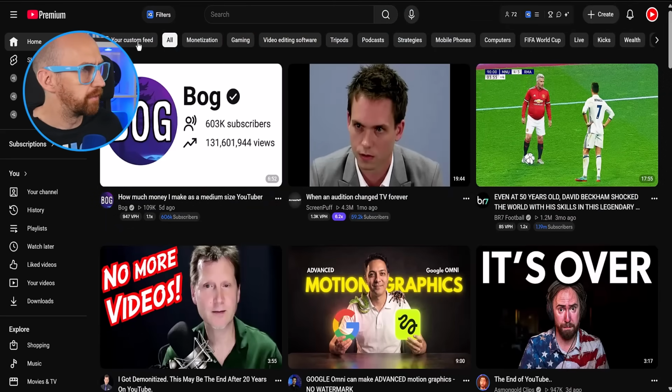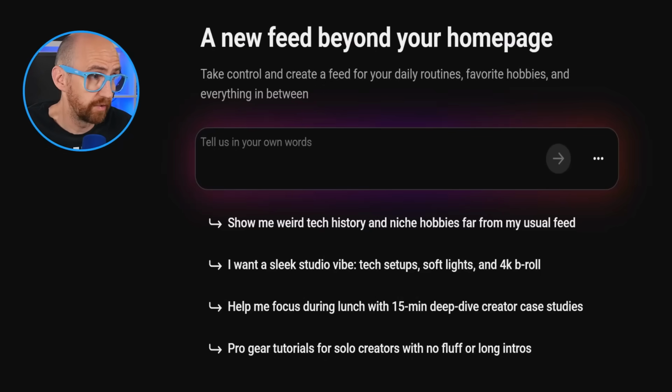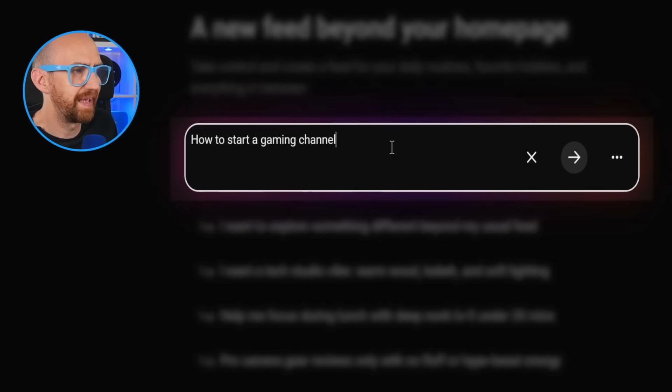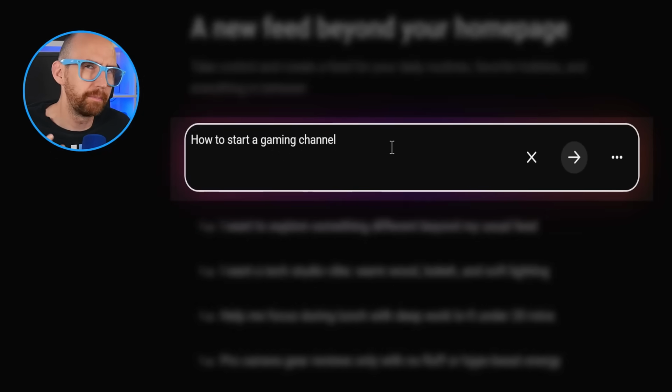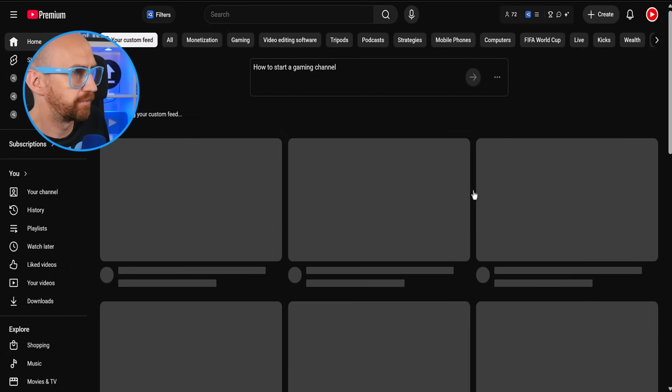So with all of that being said, let's click on the custom feed chip and see what comes up. And you're presented with just a box to type some words in. It feels very much like a typical chatbot experience. Now, the first thing I want to do here is compare this new feature with another YouTube feature that already curates content based off of what you ask it to do, which is the search page. So my first prompt in this box is going to be how to start a gaming channel. I appreciate that's maybe not the best way to use this feature, but it is how we would search for such a thing on YouTube. And I'll click that button to get the process started, see how quick it is.